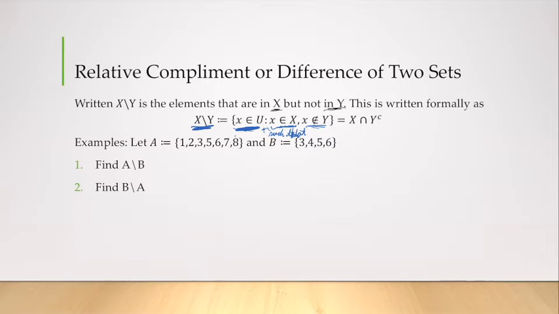So for A/B, I want all the elements in A that are not in B. So what's that going to be? Well, 1 is in A and not in B. 2 is in A and not in B. 3 is in B, so I don't want that. 5 is in B, so I don't want that. 6 is in B, so I don't want that. I then want 7 and 8. So this is all the elements in A that are not in B.